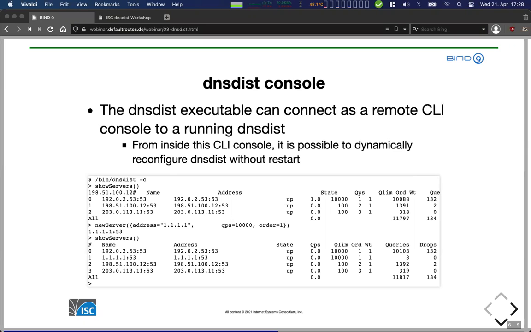So in this case here, we have reconfigured the backend servers. The first command, showServers, gives us a list of all the current servers in the backends. And then the command newServer with address 1.1.1.1, which is the Cloudflare DNS, is being entered in the list. And then the next call to showServers gives us the new list, which now includes the Cloudflare server in the second position.